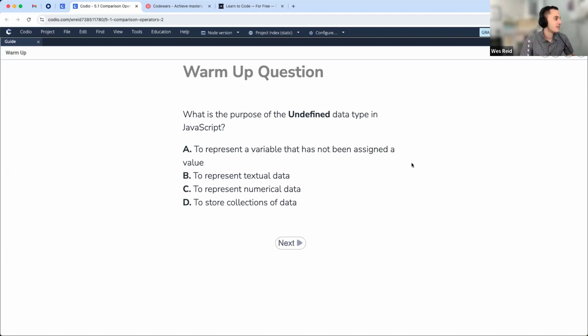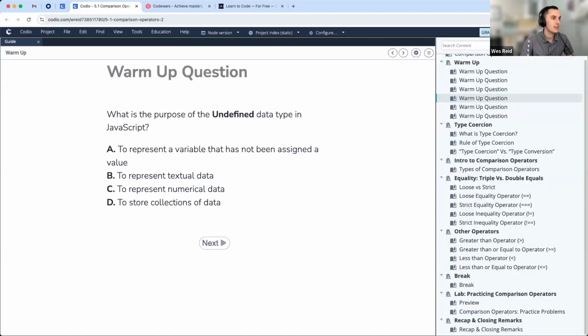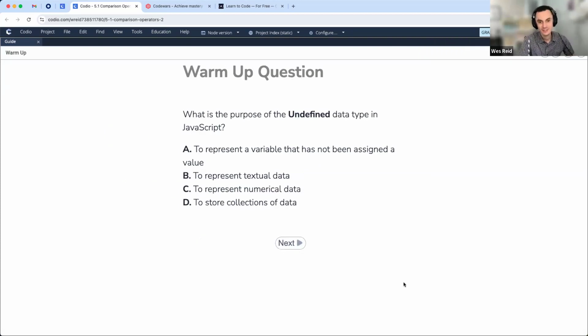All right, last one. What's the purpose of the undefined data type in JavaScript? Actually, there might be one more, I might have lied. I'm sorry. There's a couple more. One more. What's the purpose of the undefined data type in JavaScript? All right, excellent. Whew. It's getting nervous there, right?